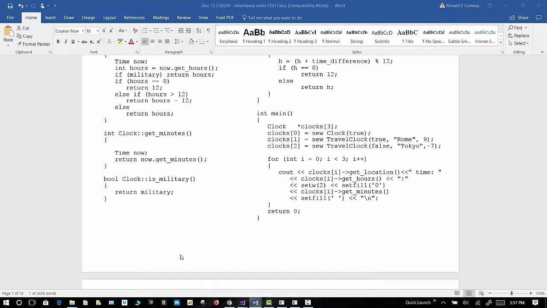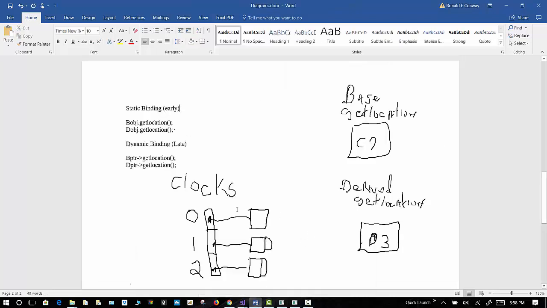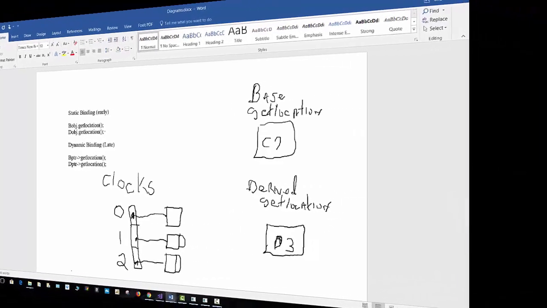So just to try to clarify that again, when I make a call here to get location, this is not going to be bound until the function executes, and the computer is going to say, hey, that is a travel clock. Let's call the get location for the derived class travel clock class. All right.